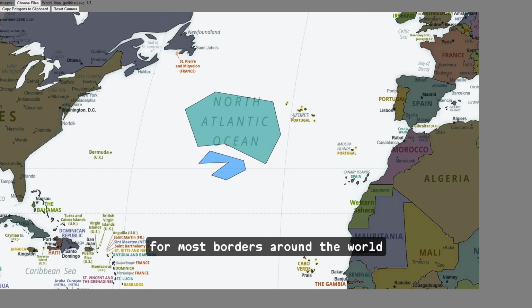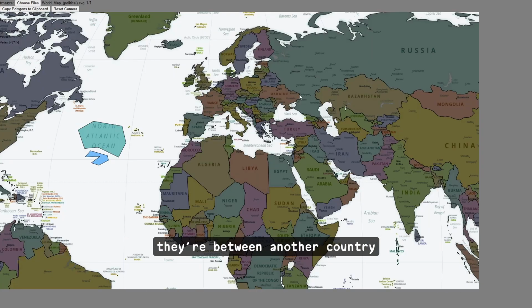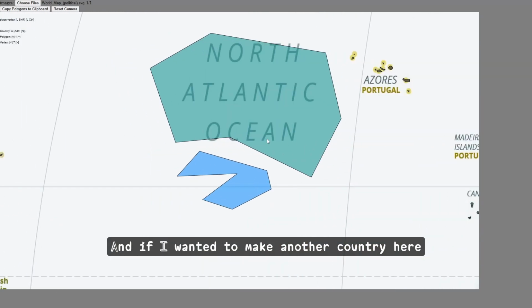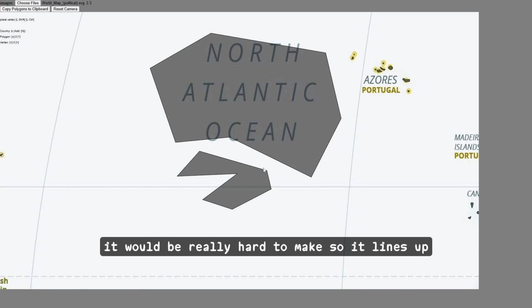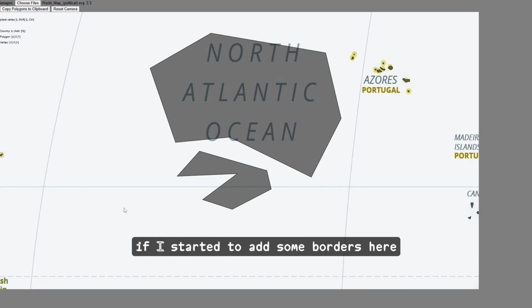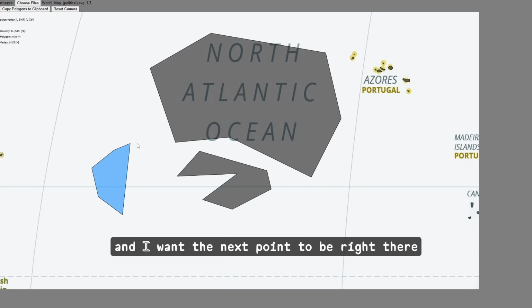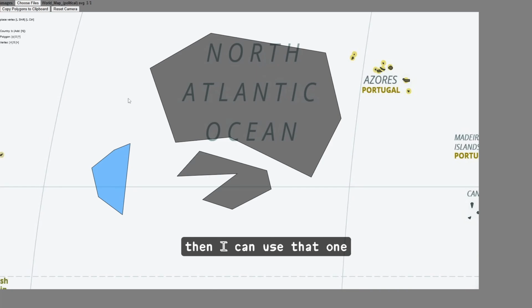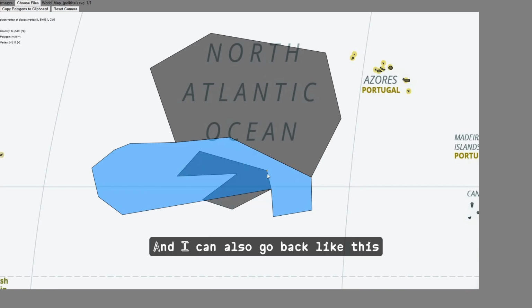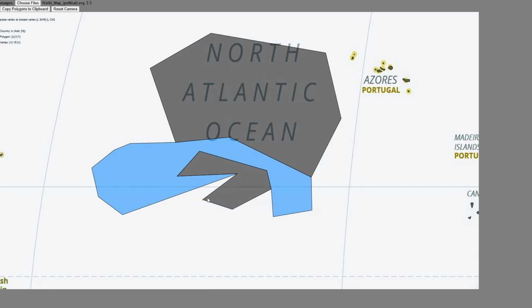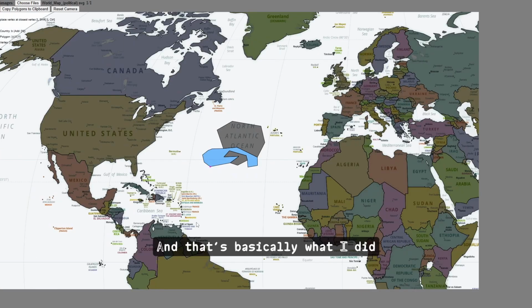But obviously, for most borders around the world, they're between another country. And if I wanted to make another country here, let's say B, it would be really hard to make it line up with the other borders of other countries. So I made this place vertex at closest vertex. For example, if I try to add some borders here, and I want the next point to be right there, then I can use that one, and it highlights the point, and I can make this beauty. And I can also go back like this. And it's very convenient, and that's basically what I did.